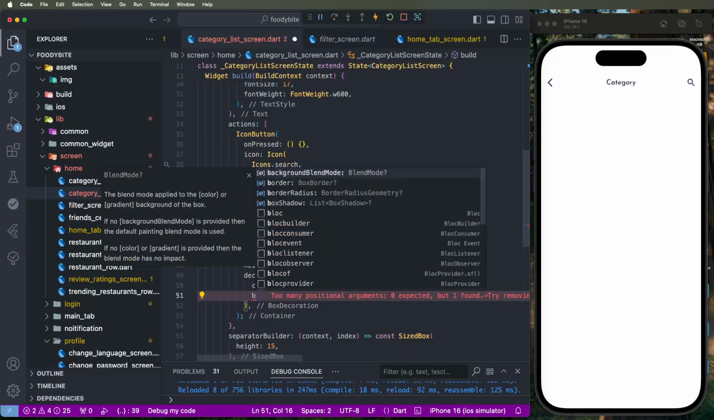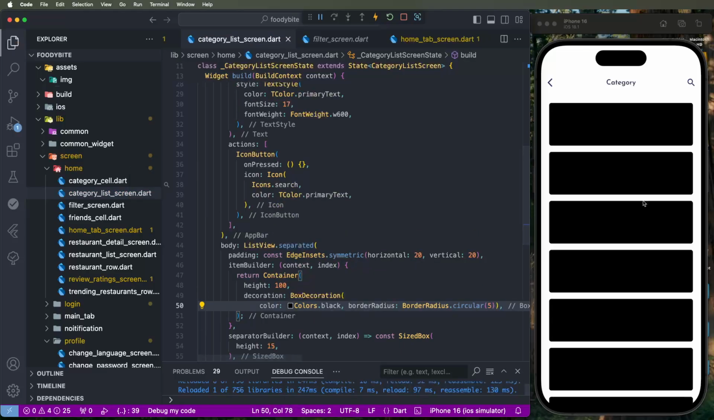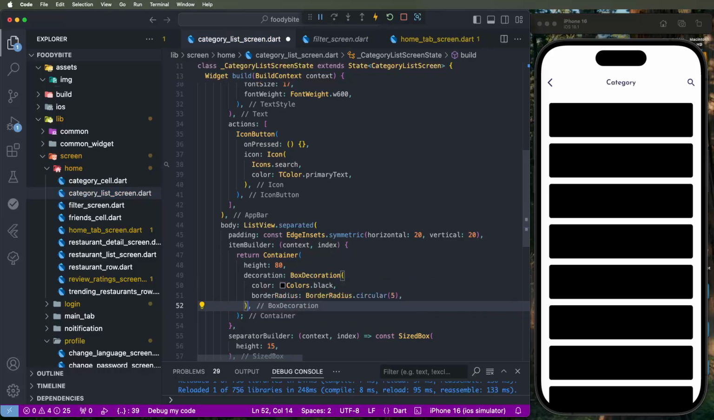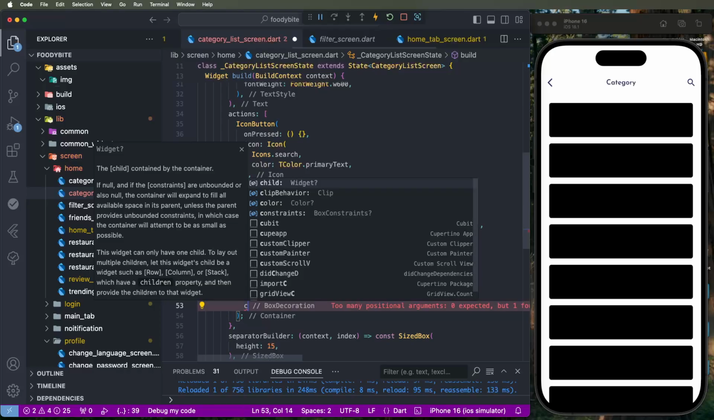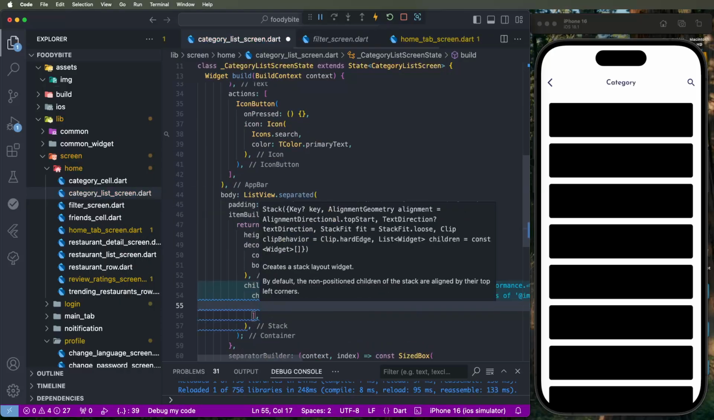Set the border radius using circular with a value of 5, and look at how it appears. Set it to 18 as shown here. We configure this. Now we need to create the child. First of all, create a Stack and a child here.